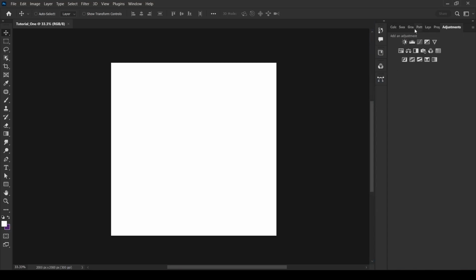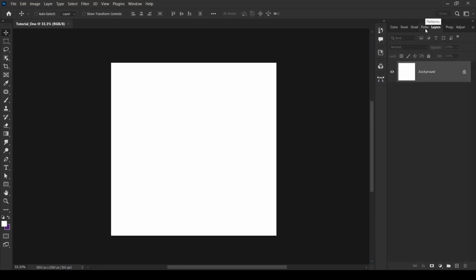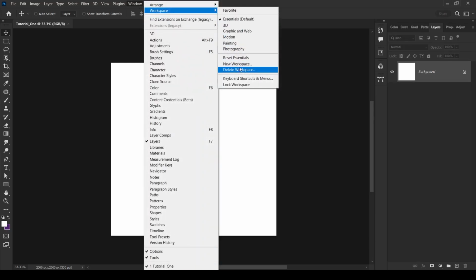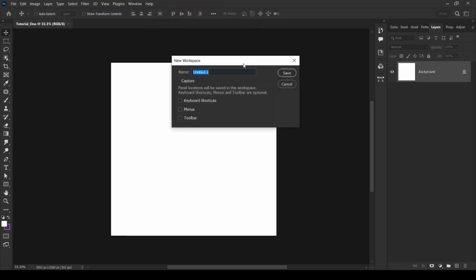So once I'm satisfied with the layout of my workspace, you can click on Windows, Workspace, then click on New Workspace, then save it as default work. Then you click on save.